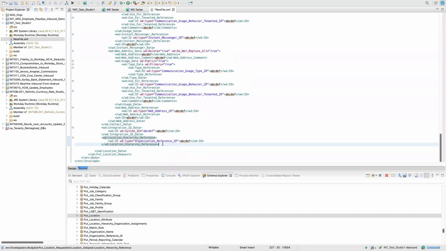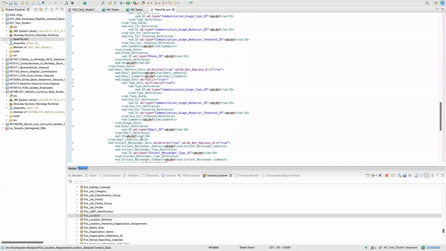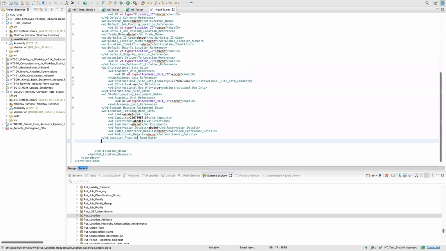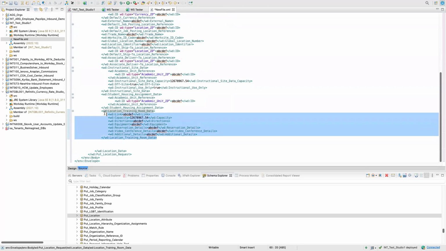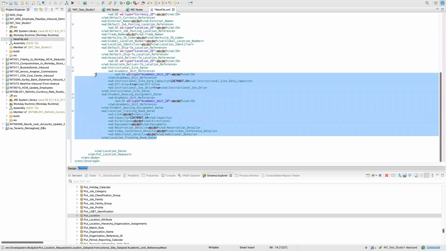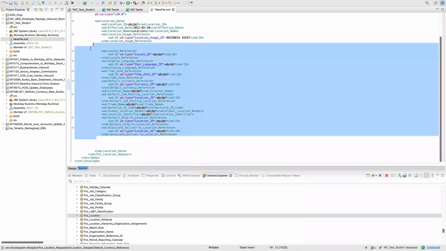Then the hierarchy, you don't need integration ID. Now, contact data is from there. This is the contact data. So you don't need the whole contact data, but you have to be very careful that you delete the full tag. Instructional site. Then you have associate. This is fine. So these are all individual tags, so I can delete all this stuff here.